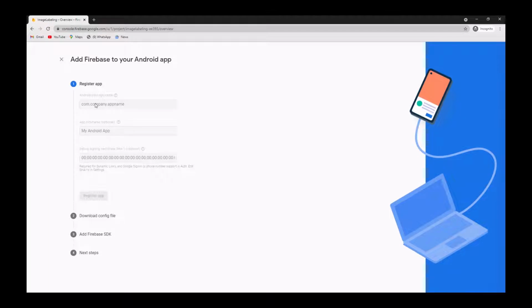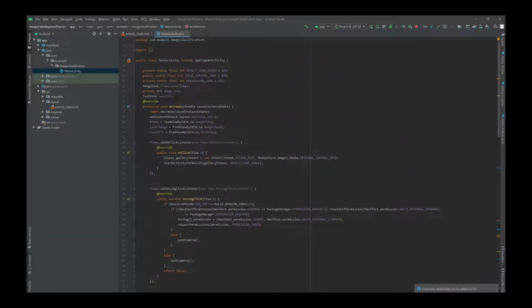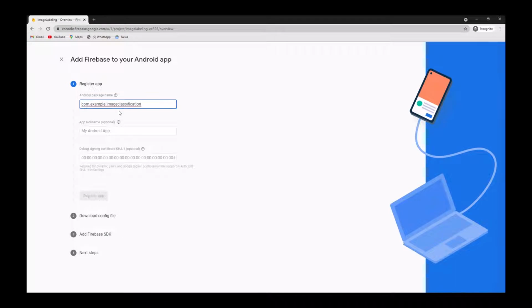So here we need to add our Android application package name to attach it with our Firebase project. So move back to your application, and here at the top of this main activity we have our application package name. So just copy this line, after this package and before this semicolon, and move back to that page again and here paste the application package. After that you don't need to add anything because these are optional.